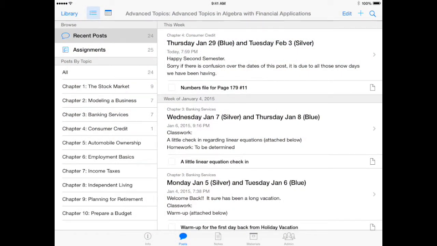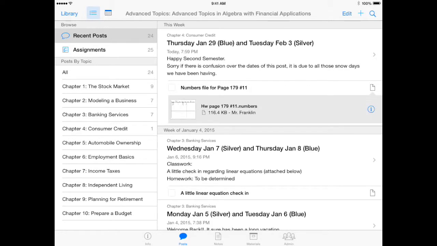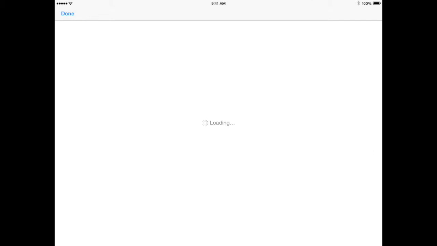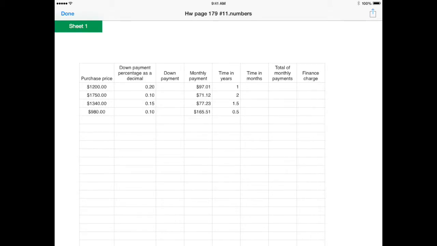For Thursday, January 29th, if you're a Blue Day student, or Tuesday, February 3rd, if you are a Silver Day student, I have posted here a spreadsheet where I've already filled in some of the information, so you don't have to do all of it. Clicking on that opens up an image of it, not the numbers file itself.